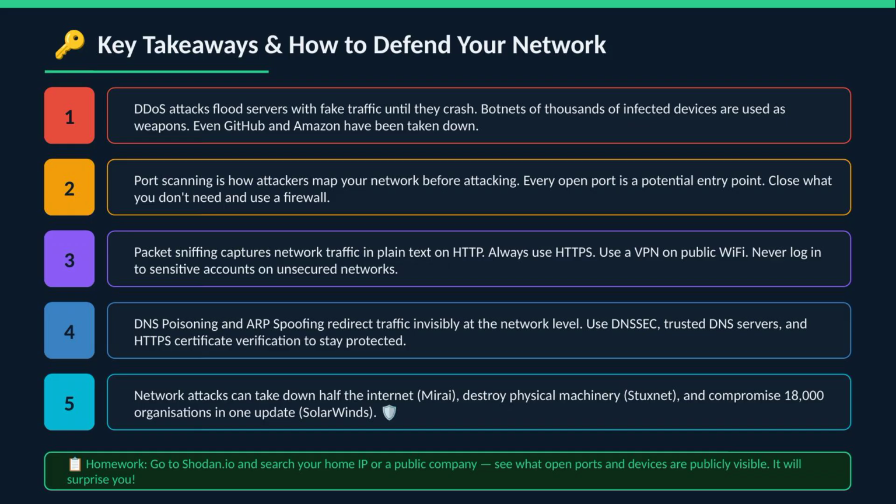Number 2. Port scanning is how attackers map your network before striking. Every open port is a potential entry point. Close what you do not need, use a firewall, and keep all software patched. Number 3. Packet sniffing captures network data in plain text on HTTP connections. Always use HTTPS. Always use a VPN on public Wi-Fi. Never log into sensitive accounts on unsecured networks.